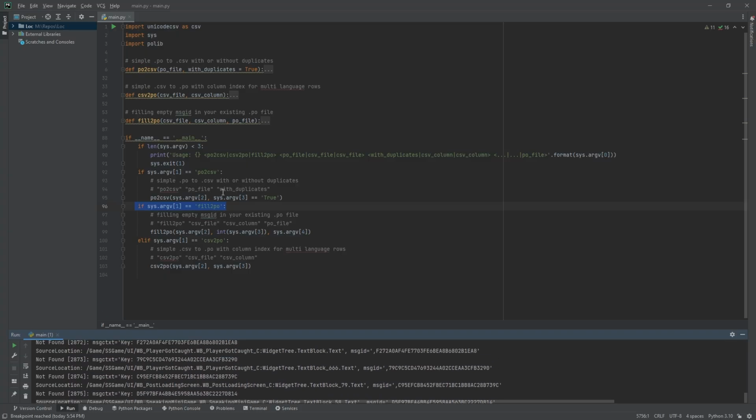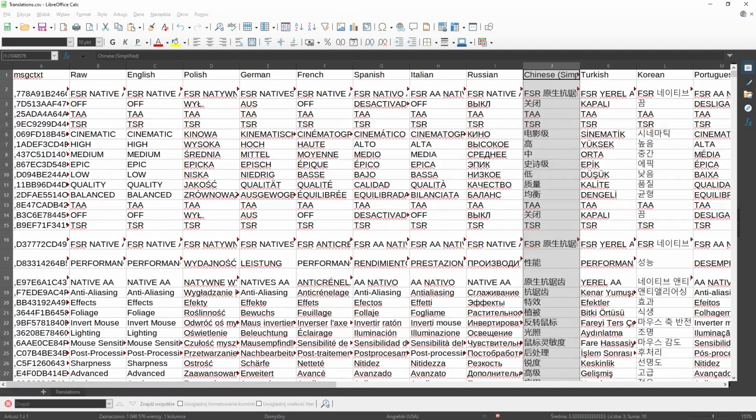After removing the comment column from your CSV file, don't forget to save the changes.